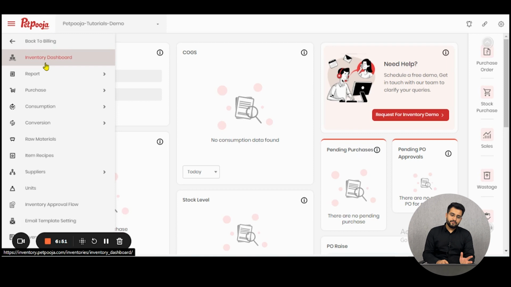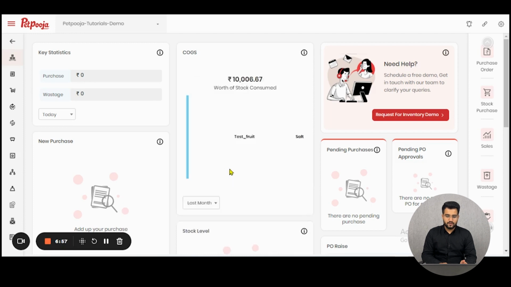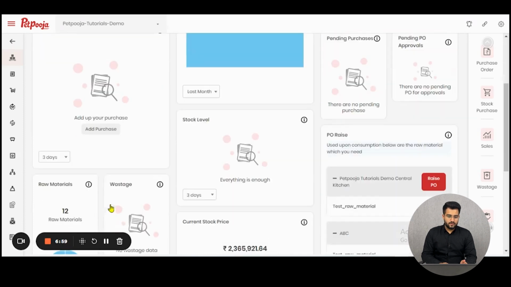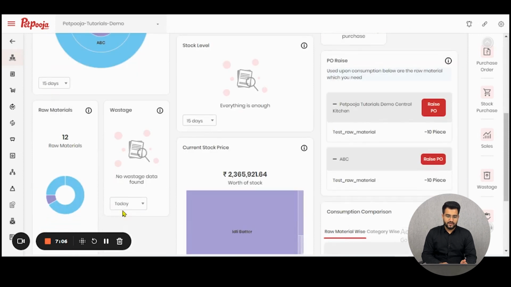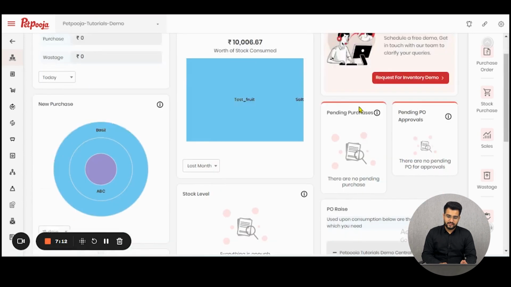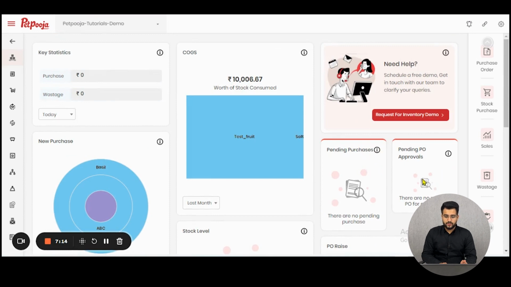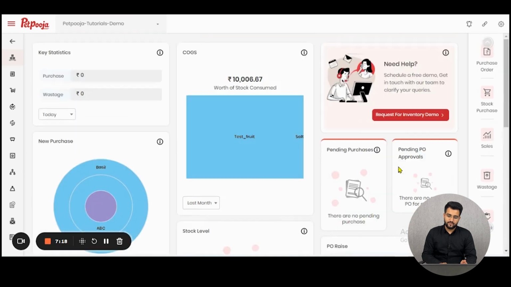Let us start by looking at the inventory dashboard. As you can see here, key statistics of your outlet, cost of goods sold, purchases taken place, the stock levels, everything can be found here in graphical representations. Along with that, the POs, purchase orders which are raised, the pending purchase orders, the approval pendings, everything can be seen here and you can start your operations from this place.